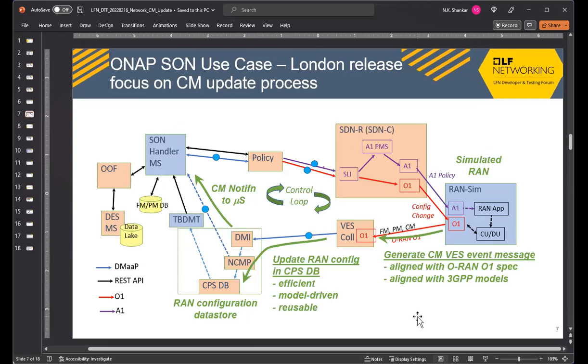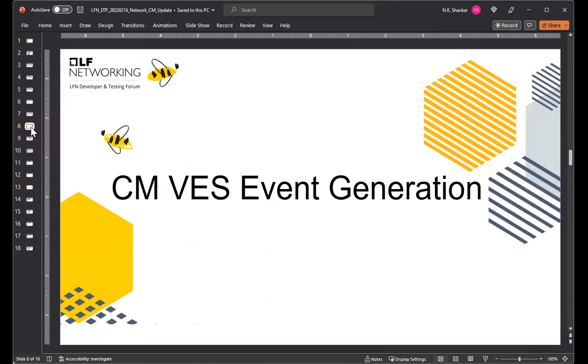So again, same picture again. The next two talks' presenters will talk about how you generate the CM VES event message from the simulator RAN, what the issues there are, and how we are aligned with ORAN O1. And Priyank will talk about exactly how you process this. So I'm going to hand over now to Vishal on the CM VES event generation.